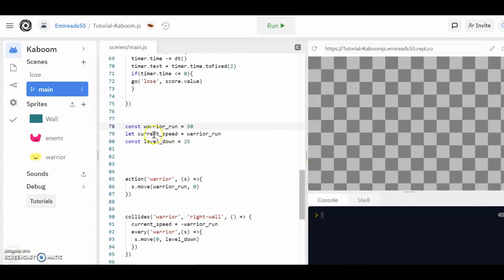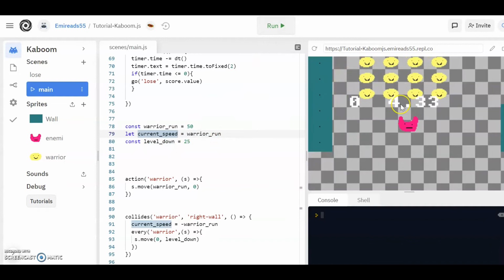Let's see why. It crashed because this needs to be a let instead of a const, because const warrior equals this. Let speed be equal warrior run. So that's why it was doing that. Here you go. Yay!